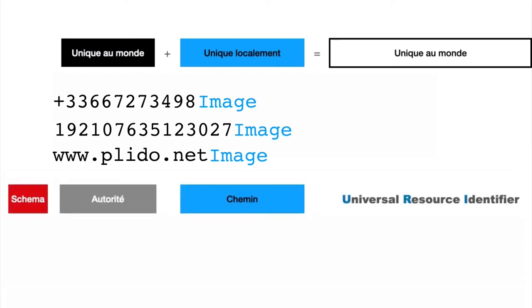First, we put a scheme. The scheme will indicate which unique elements I use and avoid confusion between, for example, a social security number and a phone number. But the scheme will also indicate how the rest will be structured. Then comes the authority, if the scheme requires it, which is the unique part. After the authority, meaning the unique part I own, I can add a path that will identify the resource.